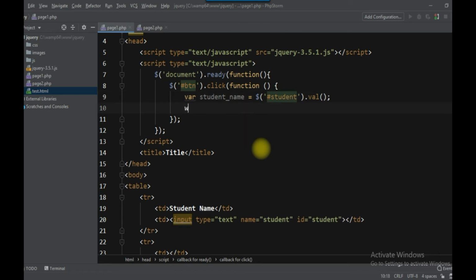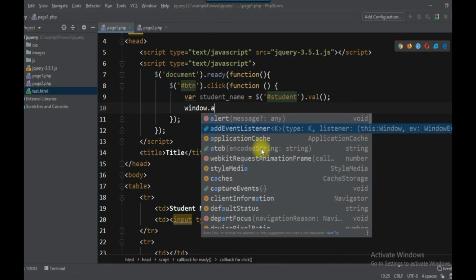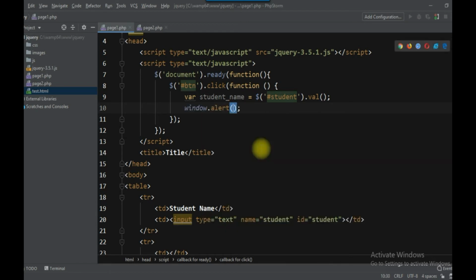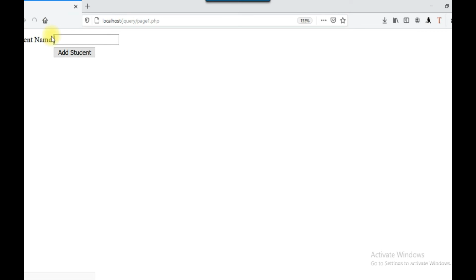Okay. Now we test whether the value is coming or not. So window.alert and student_name. Let us try this. Let's suppose we are going to add another student, Nadeem. So okay, the value is coming.